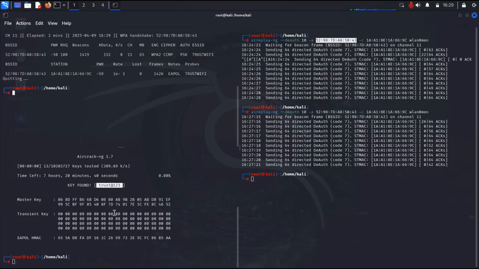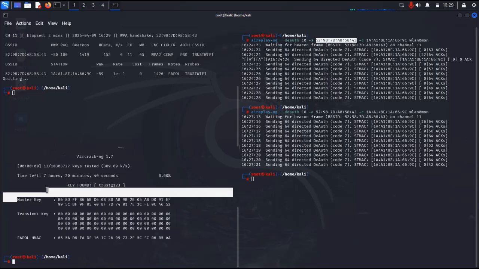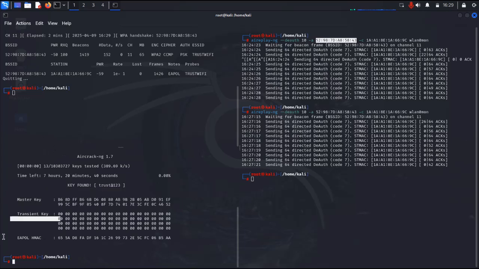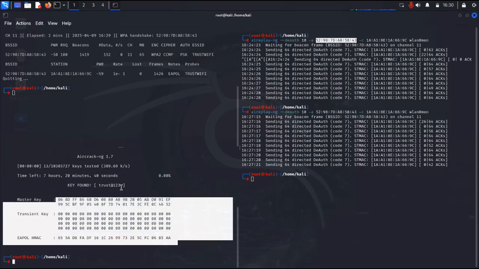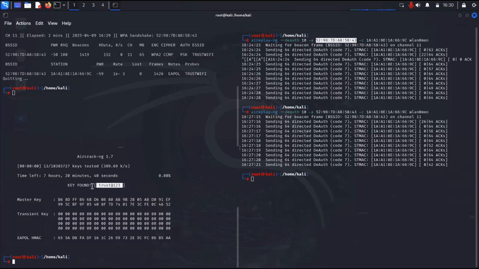And how did this happen? We got a word list which has a lot of passwords in it, and then it will start trying to pair and test the encryption, like here the master key, the transient key, and the EAPOL HMAC, which is actually this one. So it will start pairing, looking for the key, and once it finds the right combination, then it says bang.